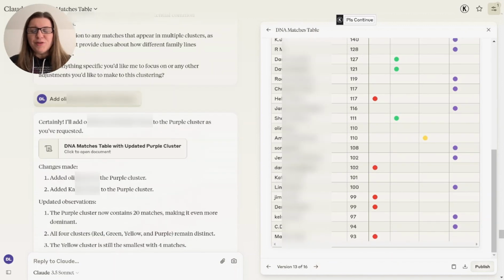Okay, we have 2 other people that don't have a color yet, Olin and Kathy. This time, instead of starting a cluster with Olin and one with Kathy, I looked at Olin's shared matches and saw what group they were showing. Like, where are all these matches? And the same with Kathy. And both of them were matching purple people. And so I said, add Olin and Kathy to purple.